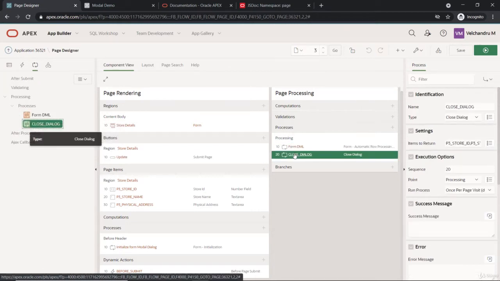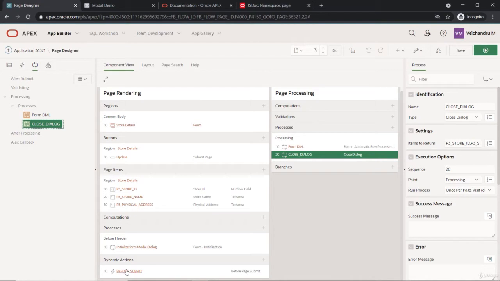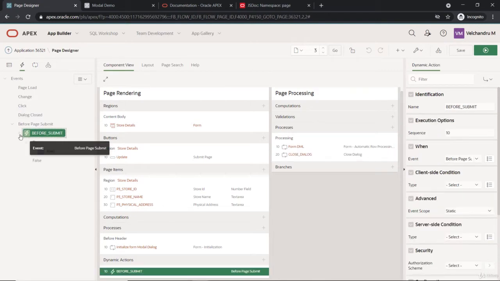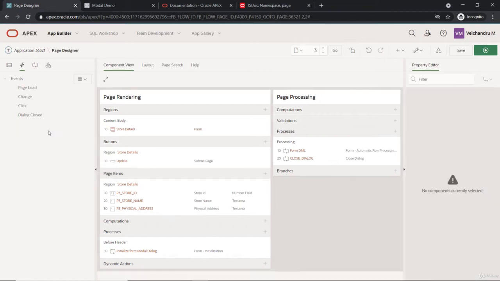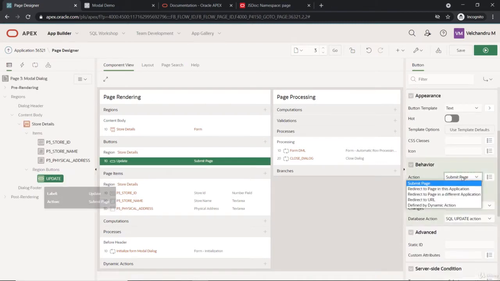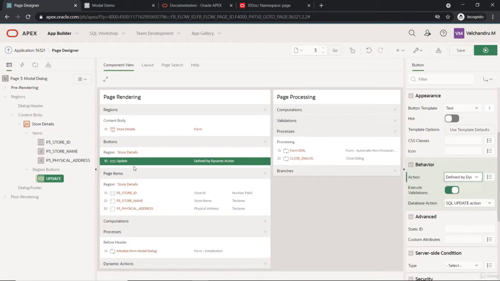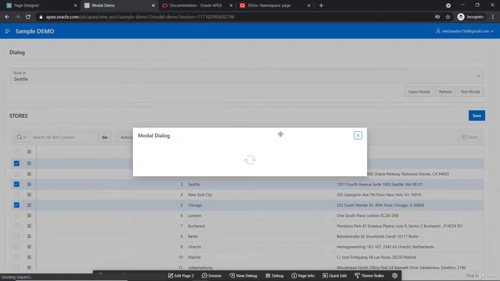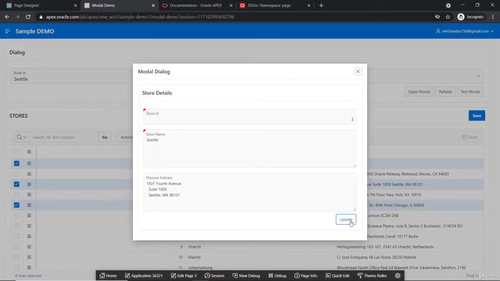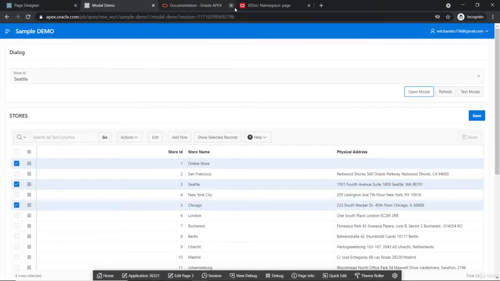We don't want that, and we do have some before submit. We will remove this, that is annoying at times, right, with the alert. So we'll just delete this, and come back here to this button. Here we have this action, right? We just make it defined by dynamic action. Now if I save this and see that in the open modal, nothing will be done from here because this is defined by dynamic action.